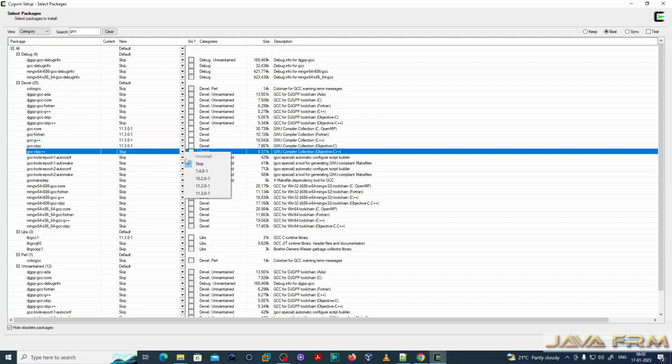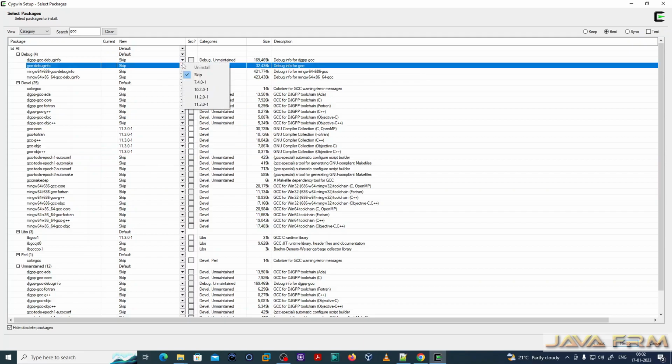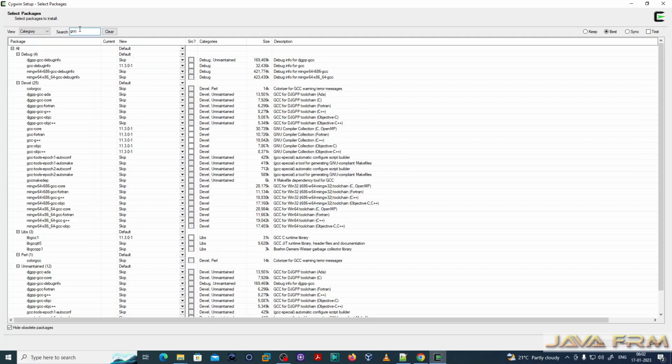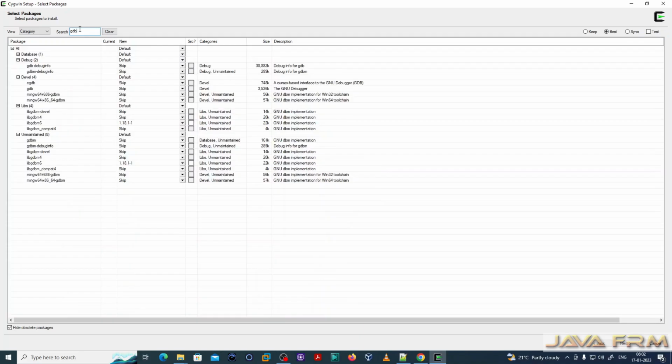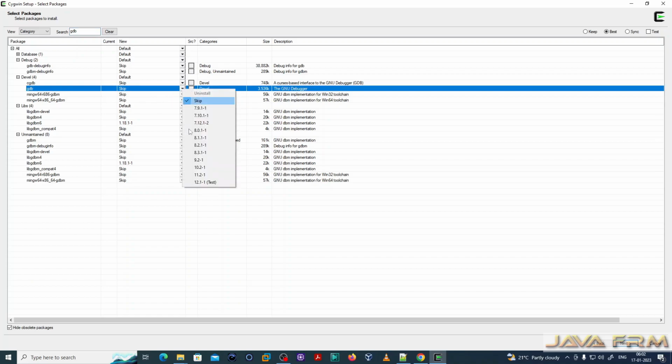So these are all basic things. What I selected are the basic things for running C and C++. Make sure that you also select correctly. I am selecting GCC debug info also. Next I am searching for GDB, the GNU debugger. I am selecting the GNU debugger also, the latest stable version.